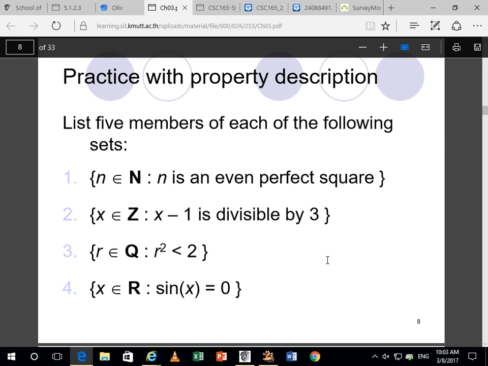So just to keep you awake, another person is kind of eyes are closed. So list 5 members of each of these sets. So notice we use the set notation, this, and then we have colon, this. So all of these are numbers.